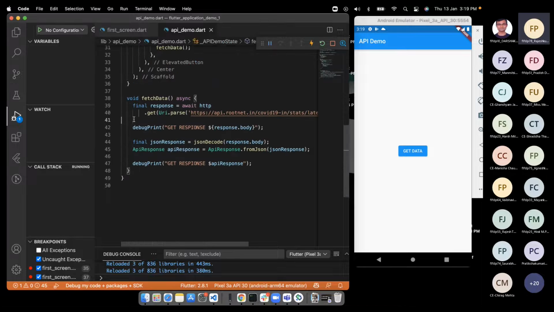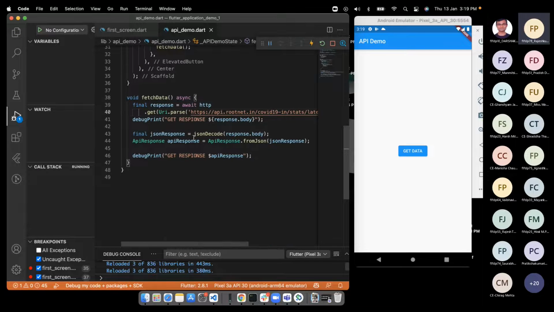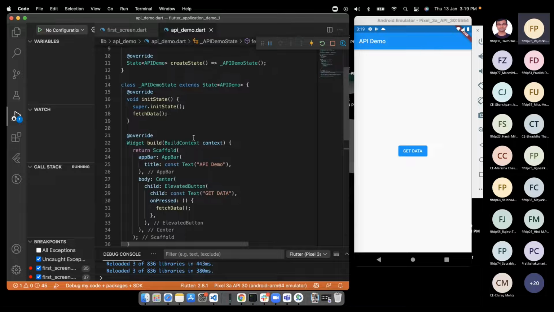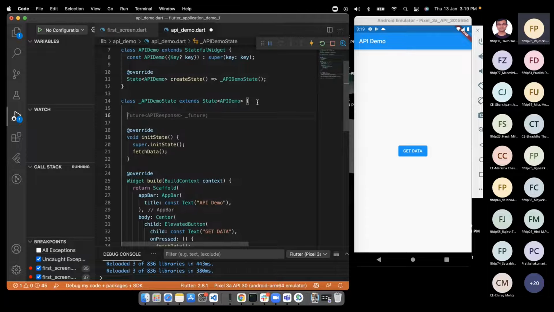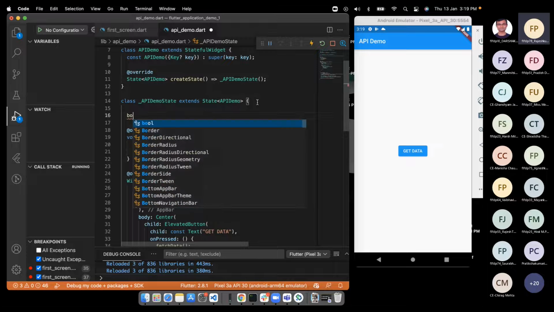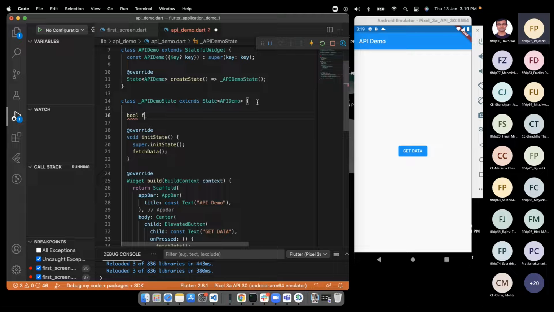So finally we have the fetch data. But now how will the user get updated? That's something happening on the screen. So to show the user that something is happening on the screen, we have a state variable. Here we will have one variable, isFetchingData equal to false.